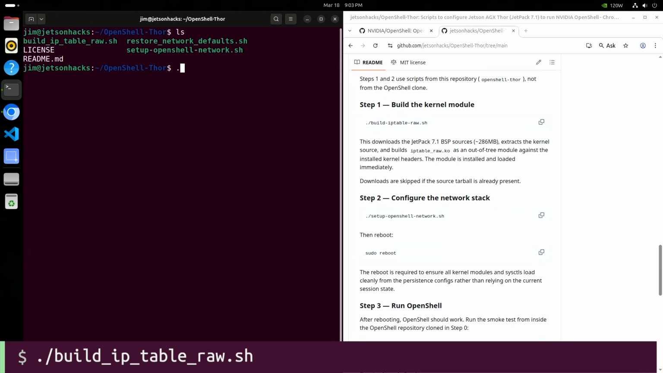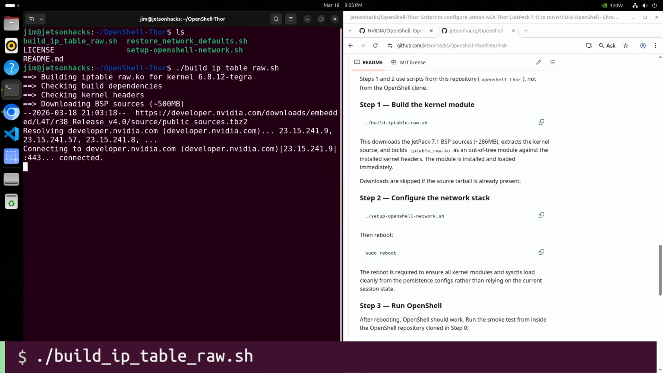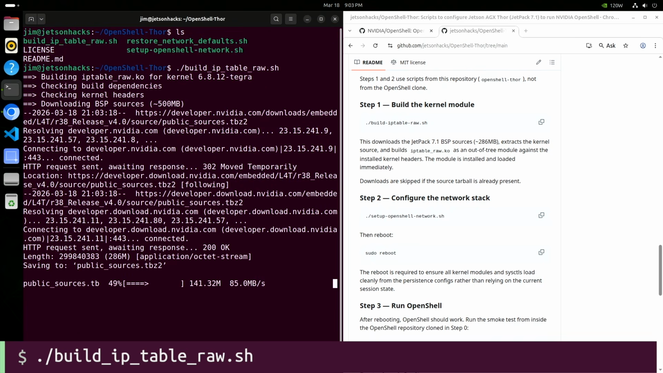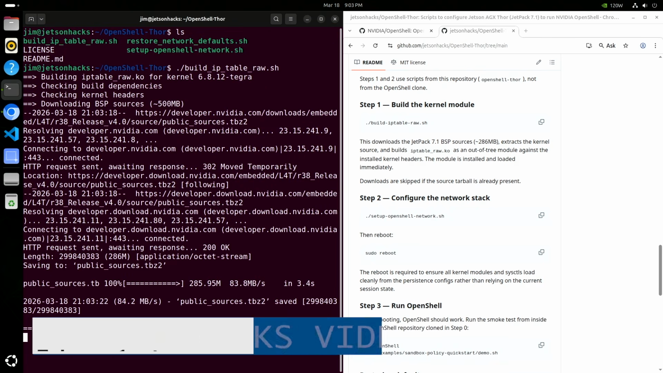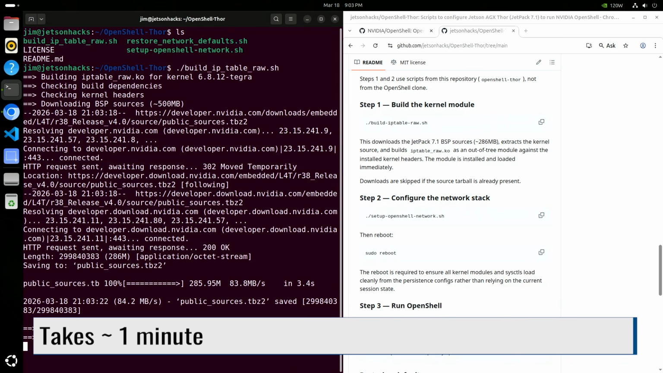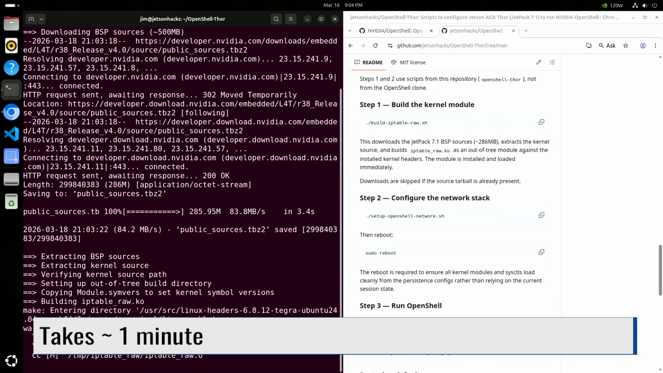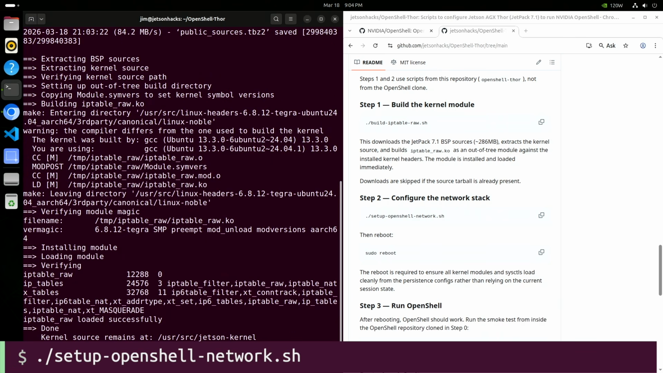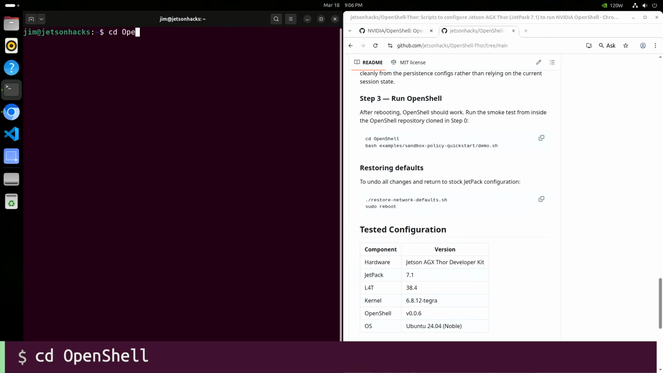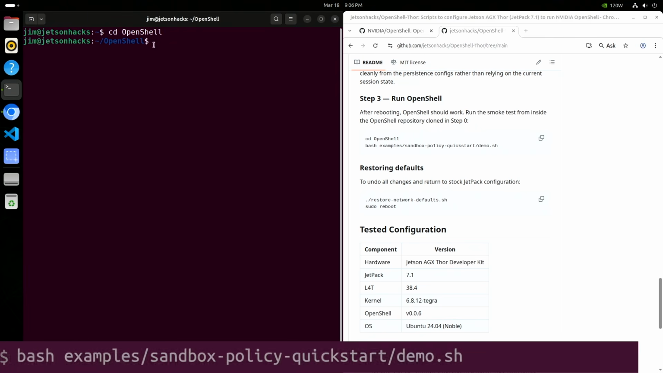The first step is to build the IP table raw kernel module and install it. This script downloads the kernel sources, does an out-of-tree build, and installs the module. That's the heavy lift. Step 2 does all the rewiring to connect everything properly. Then we reboot. Be right back. Let's wander over to the OpenShell directory and we'll run a smoke test.